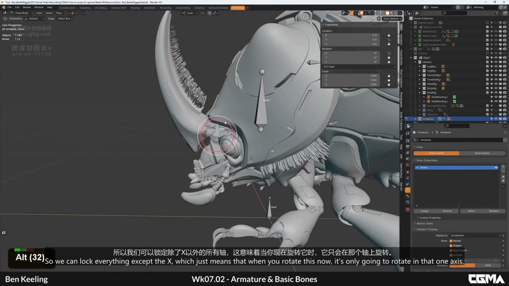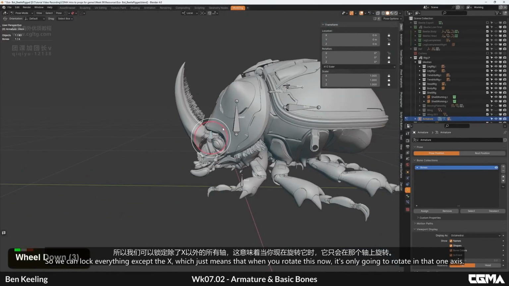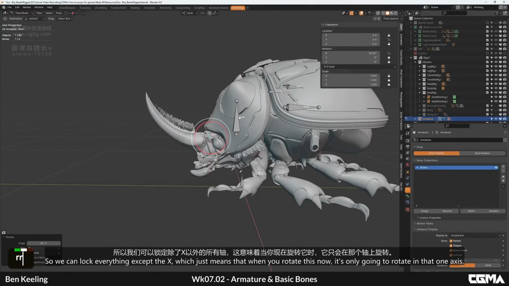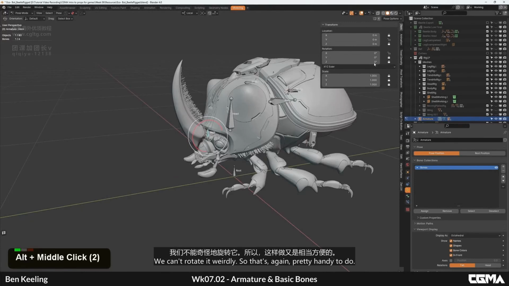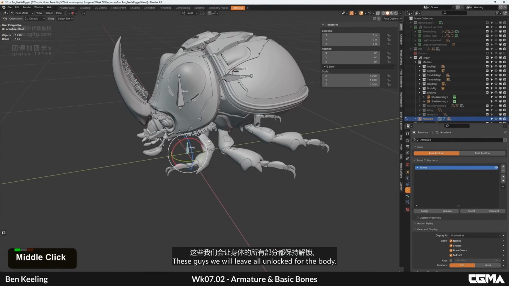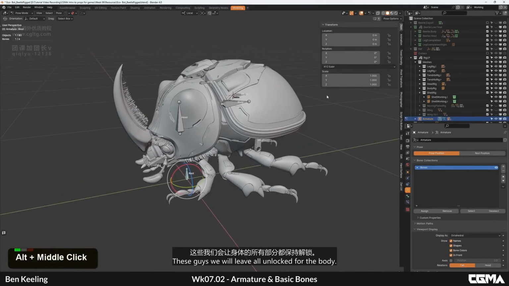So we can lock everything except the X, which just means that when you rotate this now, it's only going to rotate in that one axis. We can't rotate it weirdly. So that's, again, pretty handy to do. These guys we will leave all unlocked.